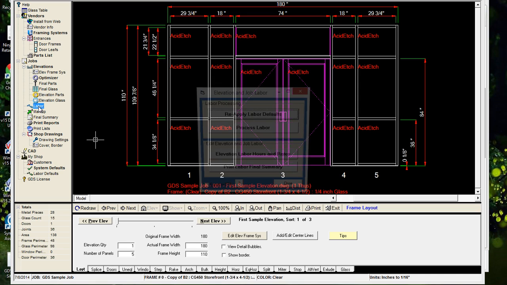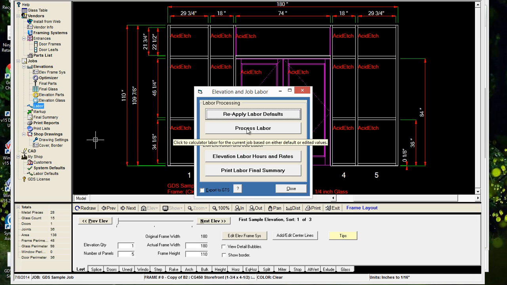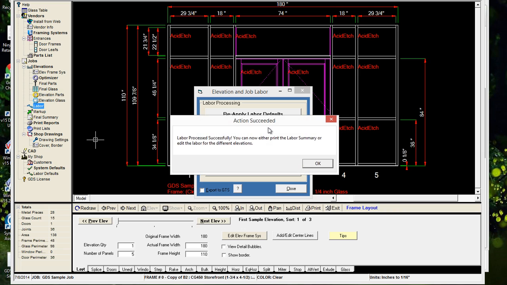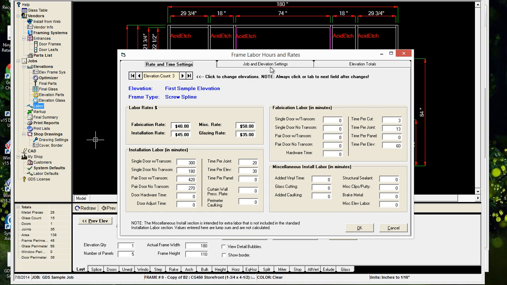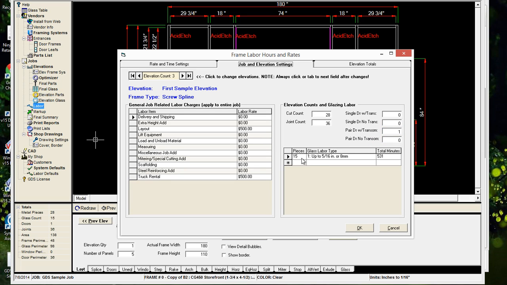Let's process the labor. So I applied the defaults already, and I edited a couple of the defaults that were already applied to this job. And now I want to process it. So it says process successfully. Now I can go back in, look at my defaults, look at my actual elevation labor settings, and then I should see my glazing labor.